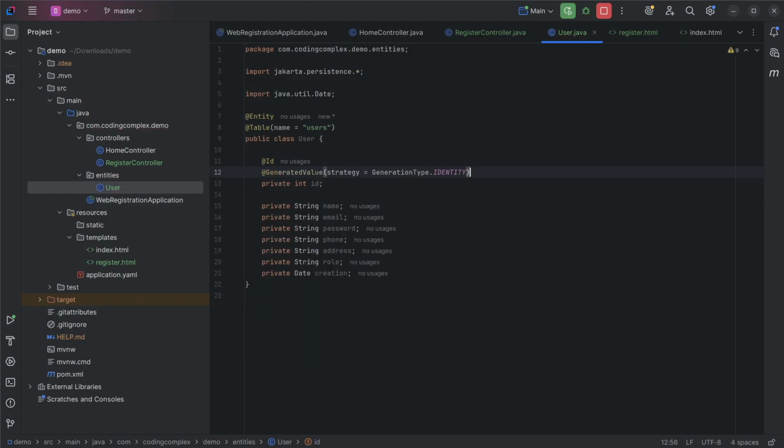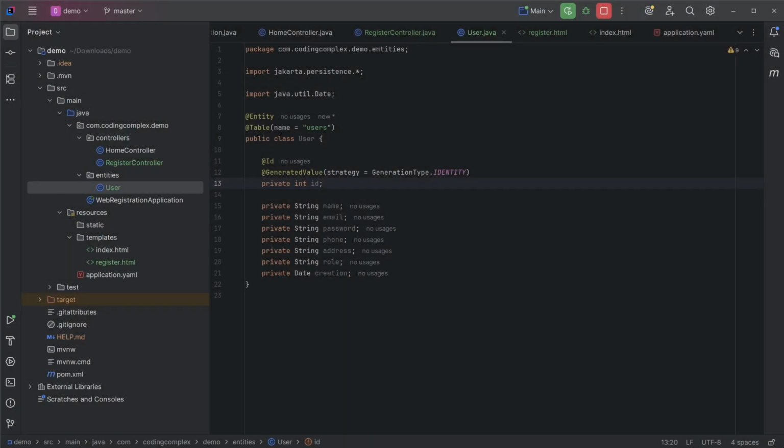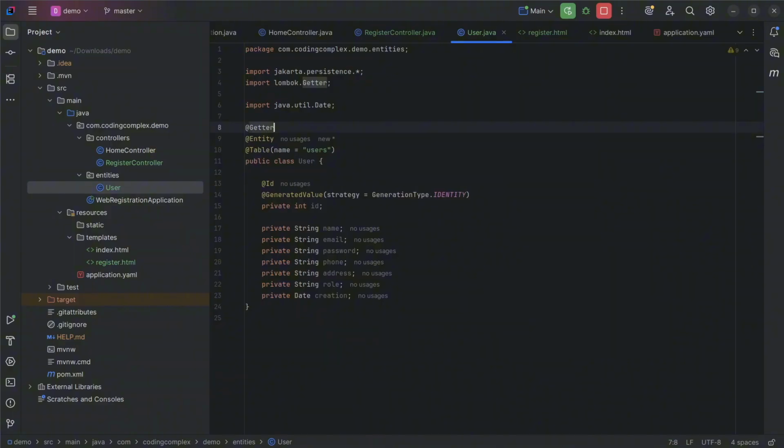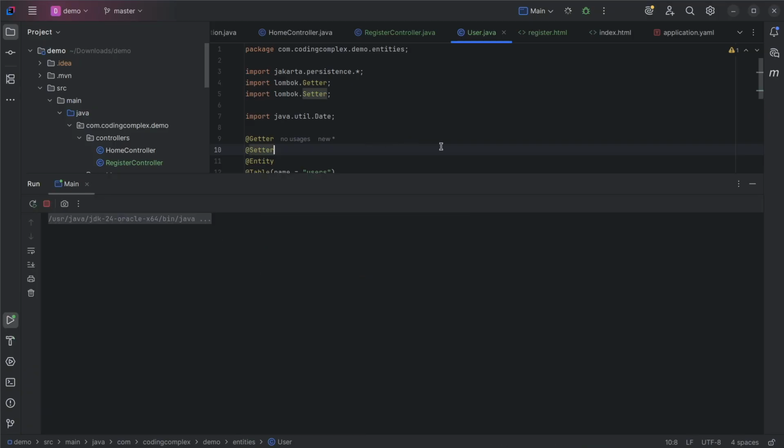Let's say generated value of type entity, which means we automatically generate unique values since this column will be a primary key. So this means that this is a primary key for this table. Now let's add getters and setters for this class. Since we added Lombok as a dependency, we can simply do @Getter and @Setter. So now let's run our program and see what happens.